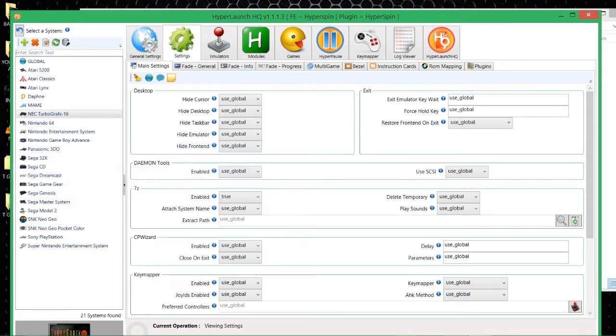So I need to click on settings, main settings, 7-zip, and then enable it, set it to true. If yours aren't compressed, obviously set it to false. If you're unsure, set it to any of the settings, and then if your games don't work, come back to the setting and change it to the alternate. Hopefully it should then work.